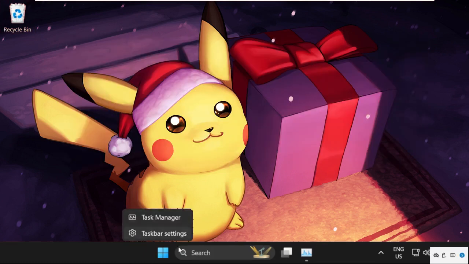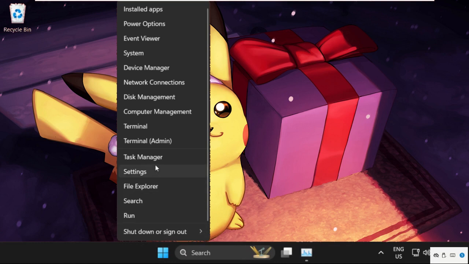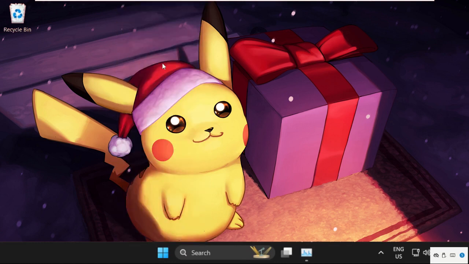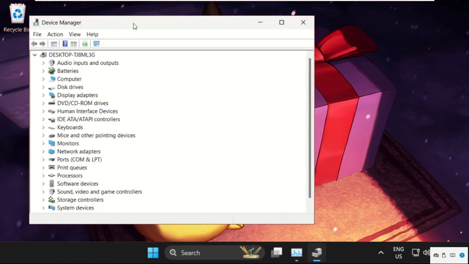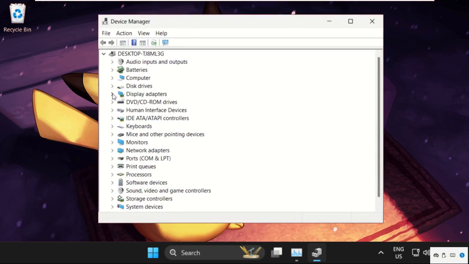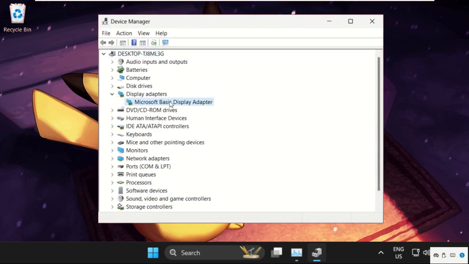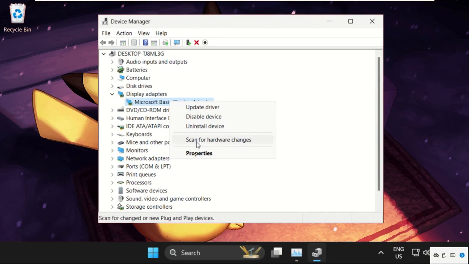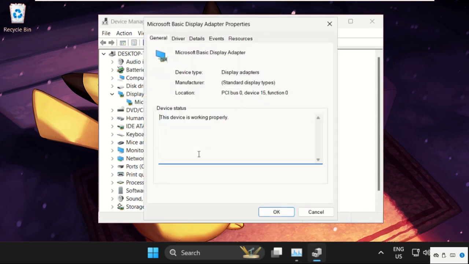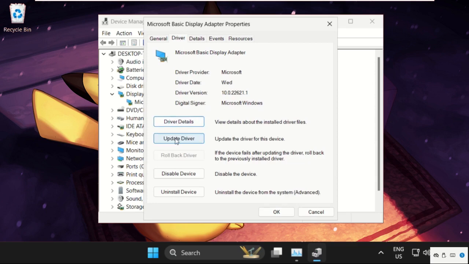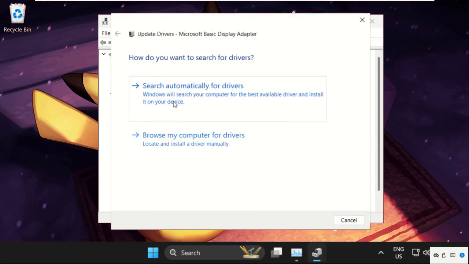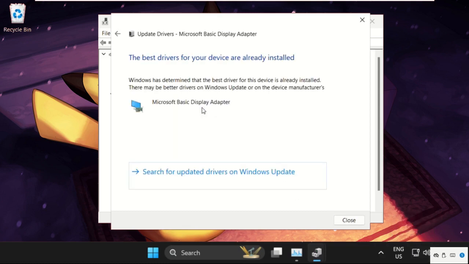After that, simply right click on this icon and select Device Manager. We need to expand the display adapters. Right click on the particular adapter, select Properties, and then go to Drivers tab. Select Update Driver. Make sure you are connected with your internet connection. Then click on the first option and the best drivers will be installed automatically.